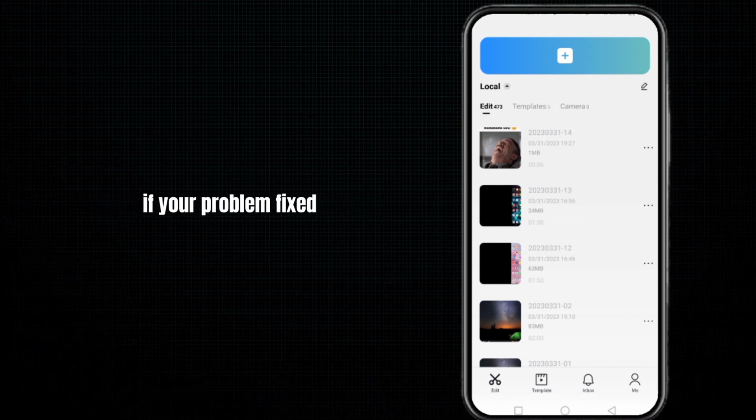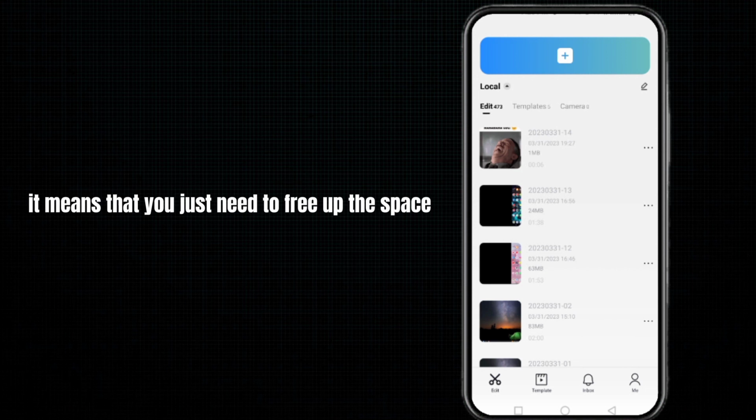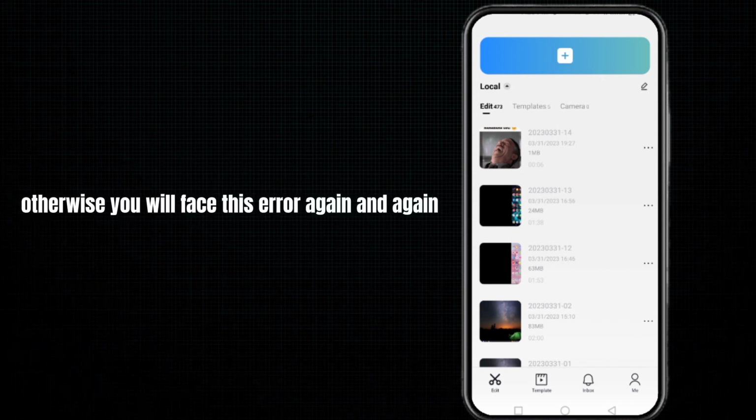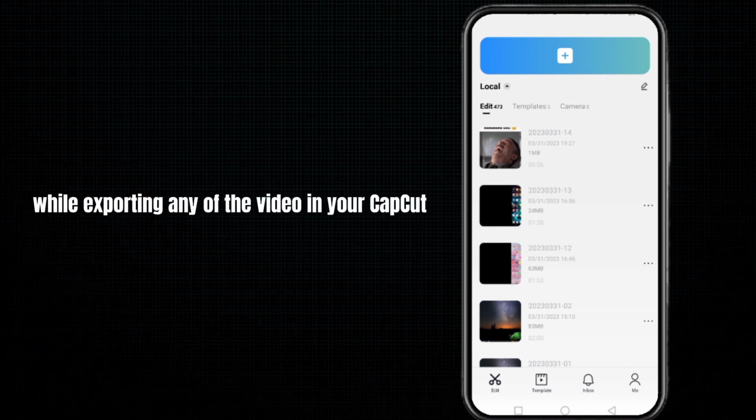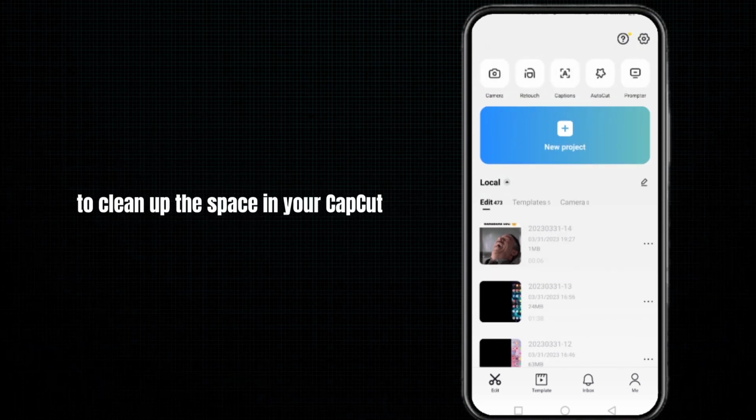If your problem is fixed, it means that you just need to free up the space in your CapCut. Otherwise, you will face this error again and again while exporting any video in your CapCut. So this was our first method to clean up the space in your CapCut, and it is a temporary solution.